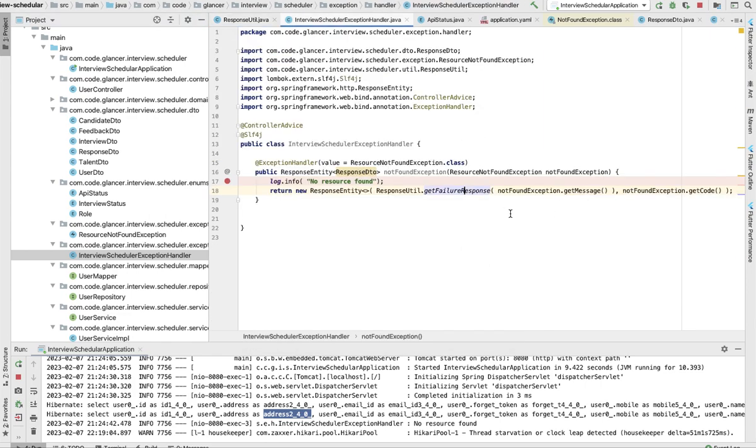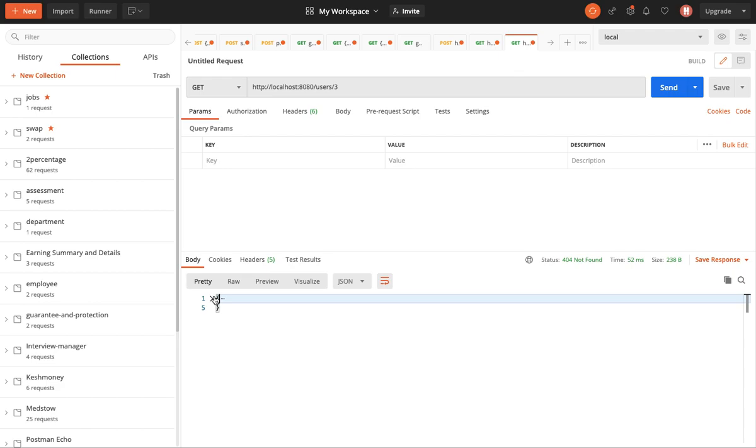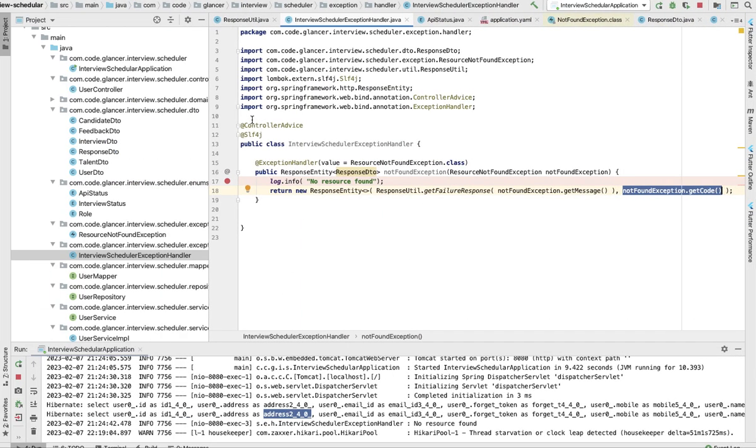Okay, but the HTTP status is something different. What I am sending here is 404. So if you see here, this is 404, this is the HTTP status, but the status code here is failure, not success. Okay, so how have we achieved this? This is the way to do it.